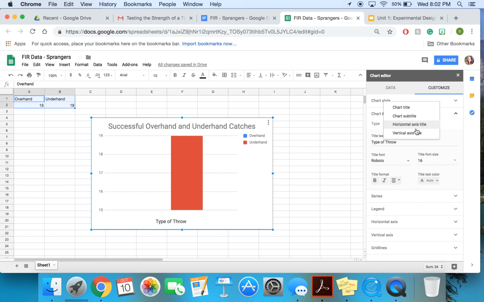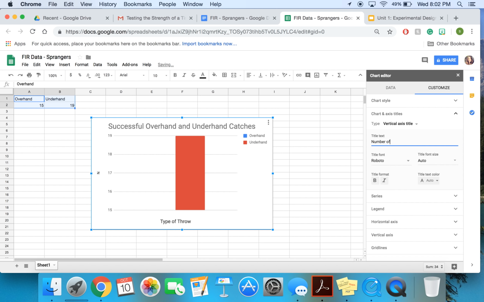From there, I'll go to vertical axis title because we also want to do the vertical axis or the y-axis. So when I think about what this vertical axis represents, it really represents the successful catches. So for my vertical axis title, I might add number of successful catches. And again, Google so nicely just updates that. I can, from there, make that one bigger too.